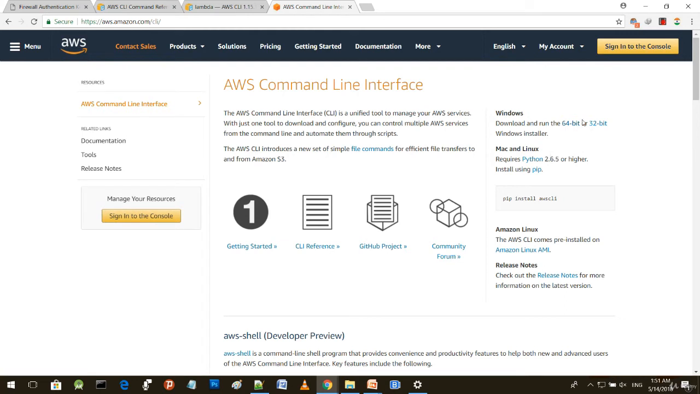Here we can download the AWS CLI for Windows 64-bit or 32-bit, or for Mac and Linux. But for Mac and Linux we need Python and pip to be pre-installed. Once you have installed these two tools, you can install the AWS CLI. I'm a Windows user and my computer is 64-bit, so I would click here.